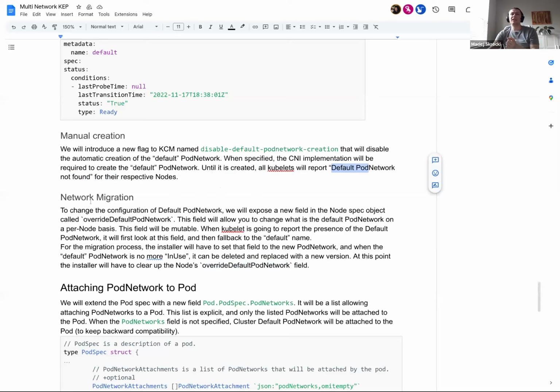And if you delete that field, that will trigger the local kubelet to check whether there is a default network. If it's not there, I will start saying that the node is not ready because I cannot find the default network. So that's what I'm thinking about: the dynamic of this field against the readiness of the node and the presence of the specific networks in the cluster.